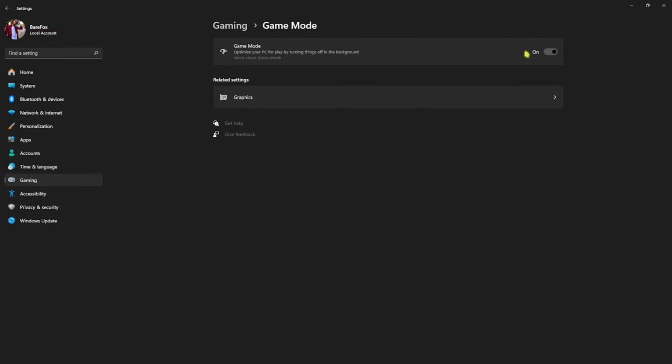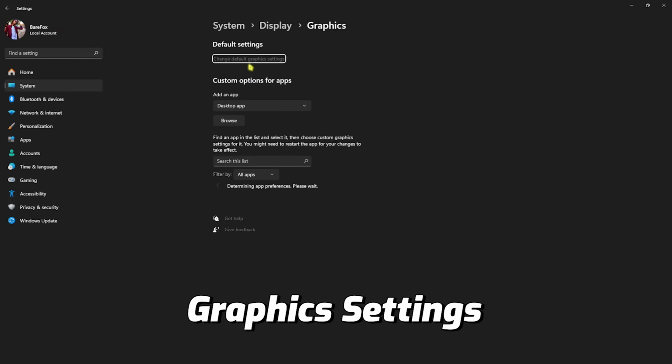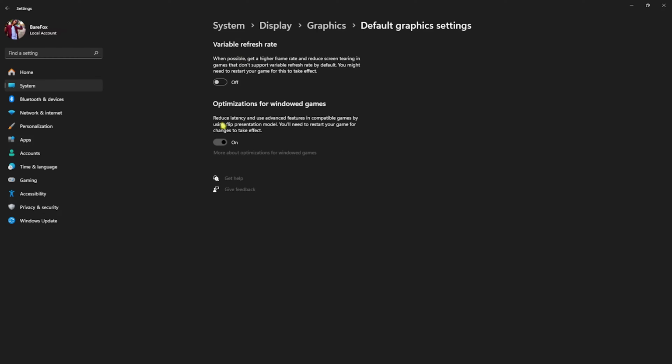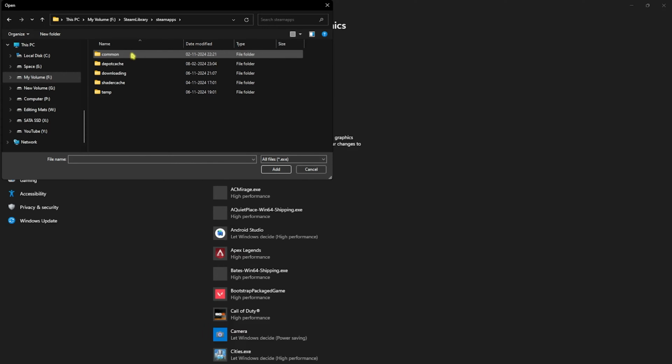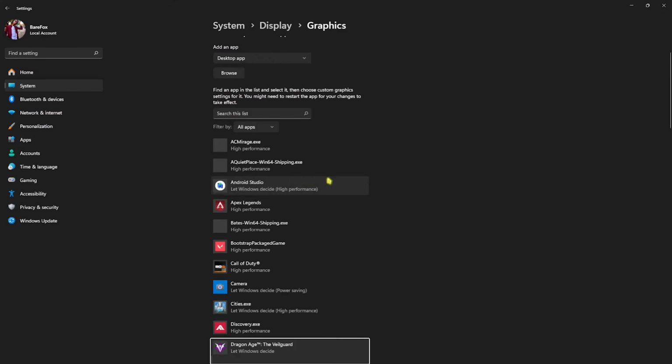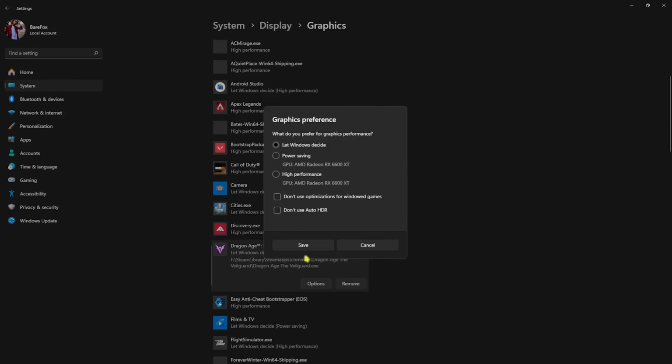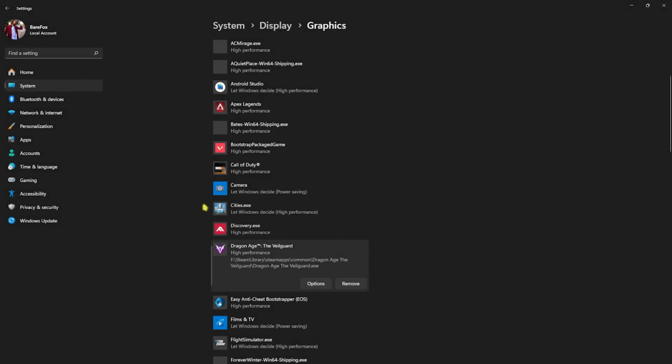Game mode turned on will optimize your PC by turning things and services off in the background, enabling better performance right away. Right beneath that, head over to graphic settings and over here click on change default graphic settings, and over here enable optimizations for windowed games, as this will help you to reduce input latency and rendering latency. After that go back to graphics and then click on the browse button over here. Go to the download location of your game, and once you're here select Dragon Age Veilguard right away, click on add, and once it is added over here go over to options, select high performance, then click on save. Once that is done, simply close your settings.